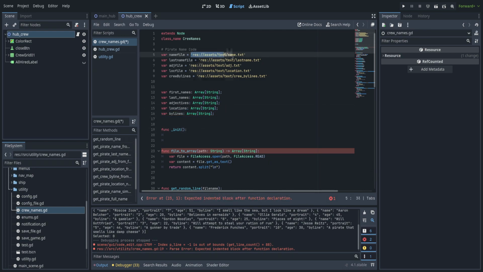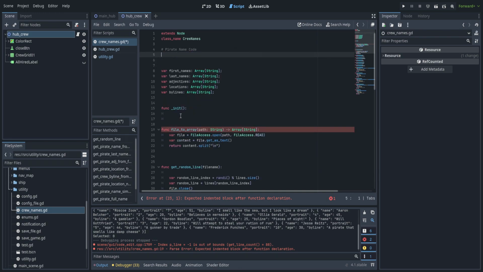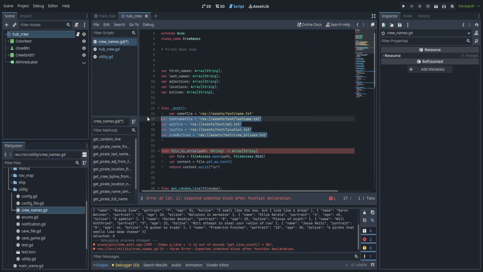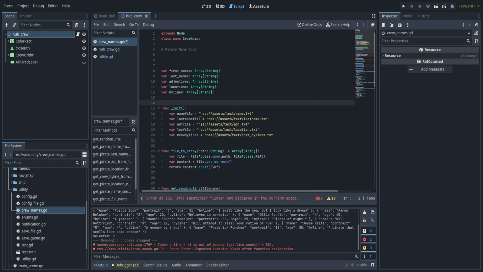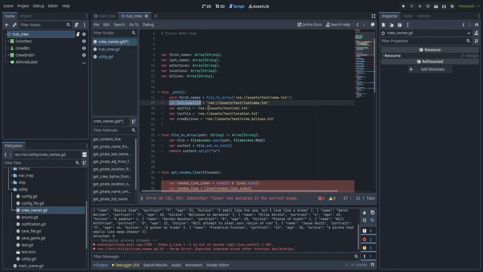So we can take these specific text files and pretty much instantly turn them into an array. We're going to replace the majority of this stuff here in the front of it. So this is like the first names. We're going to do self first names equals file to array. We specify the path, and that's done. And we're going to do that for the next one. Self last names, file to array. And that's our next one.